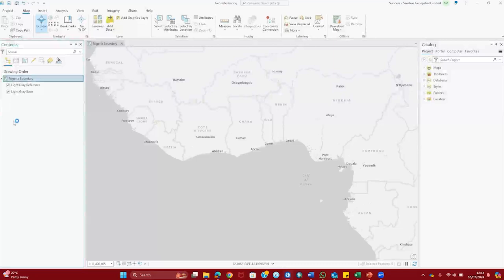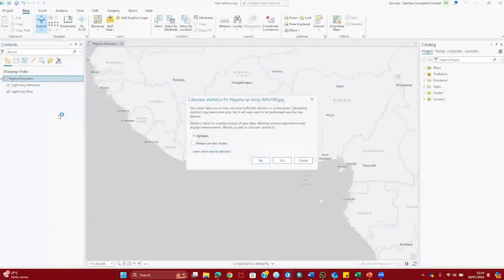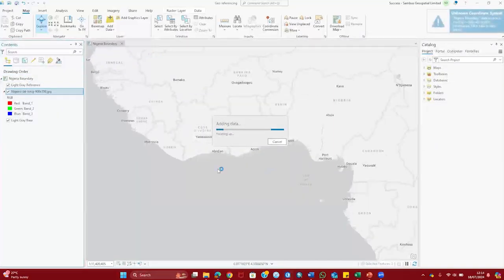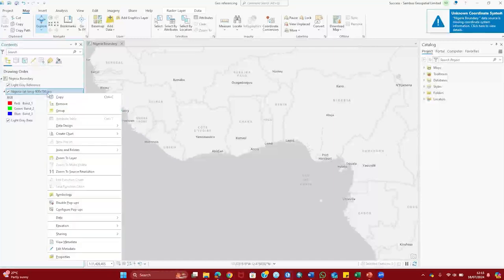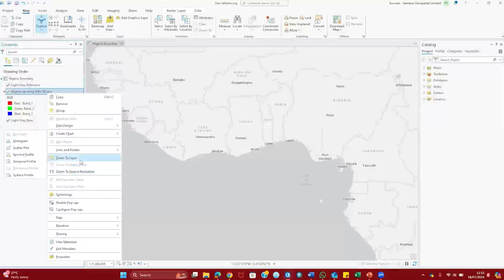Then you add your data. Go to map and click on add data. You have to be very sure of what you're doing. Here we have it under Nostra, and this here is now our data. Sorry, it's loading. It will ask you to calculate statistics for something. You can decide to click yes or no. So let's just click on yes.